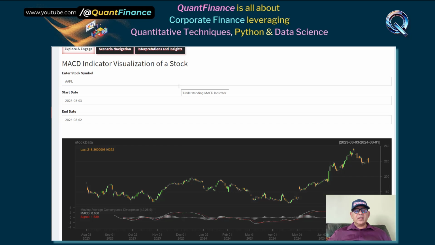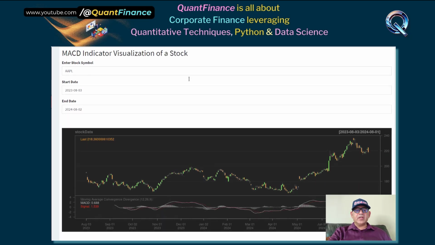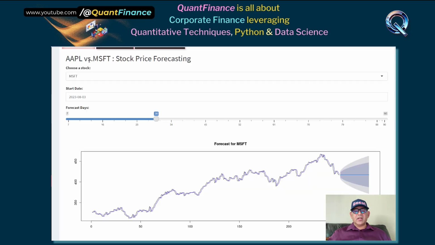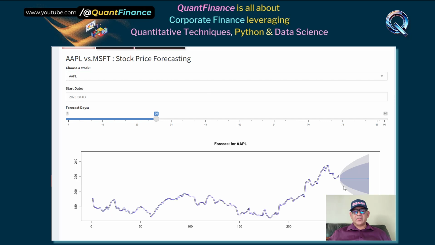Then in this application we are calculating the moving average convergence divergence. And then here we are trying to forecast the value of a stock, maybe Microsoft stock or Apple stock, and this is another application.